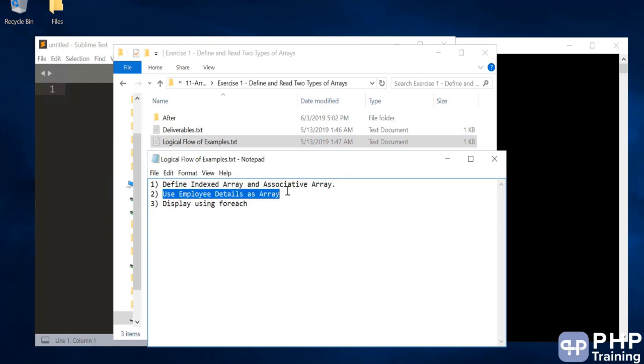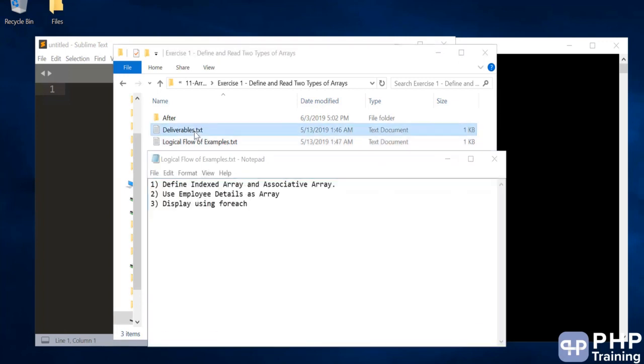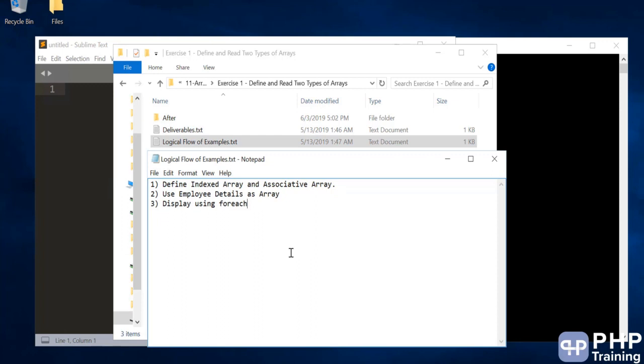Use employee details as an array. So an employee typically has a name and job, so you can use any details like employee ID, employee email ID, phone number. You can just simply go with employee ID, his name and his job, and you can define an associative array out of it. Then you can display them using the foreach loop. Okay, so that's basically your exercise. You can use the file name array exercise1.php, and then you can do this exercise. So you can pause the video here and start doing the exercise now.